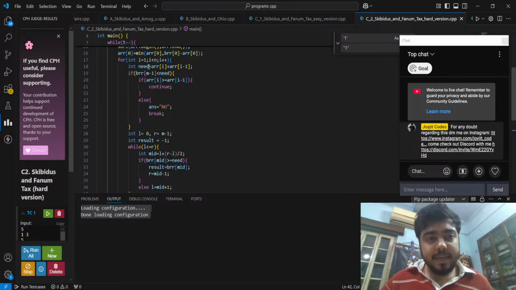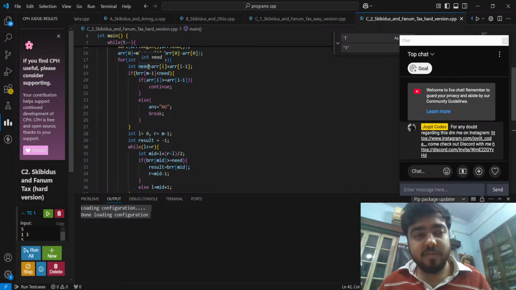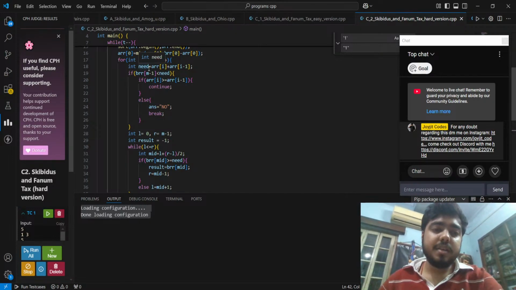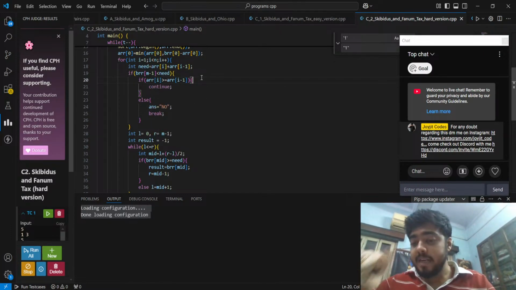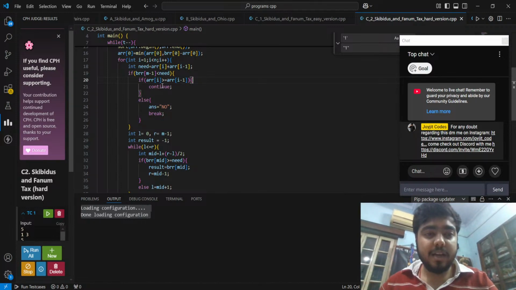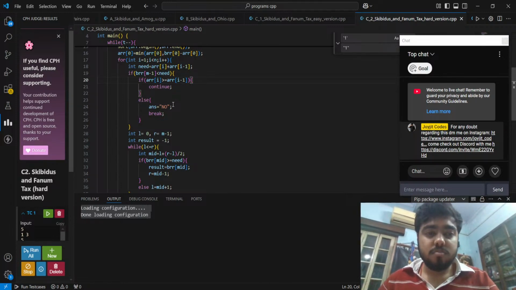See, the need means b of j, what the b of j should be. Okay, need is this plus this, and if I find that the last element of BRR is lesser than the need, which means that the need is out of the box, in that case we can directly say that's a no, right? But why did I do this continue thing?